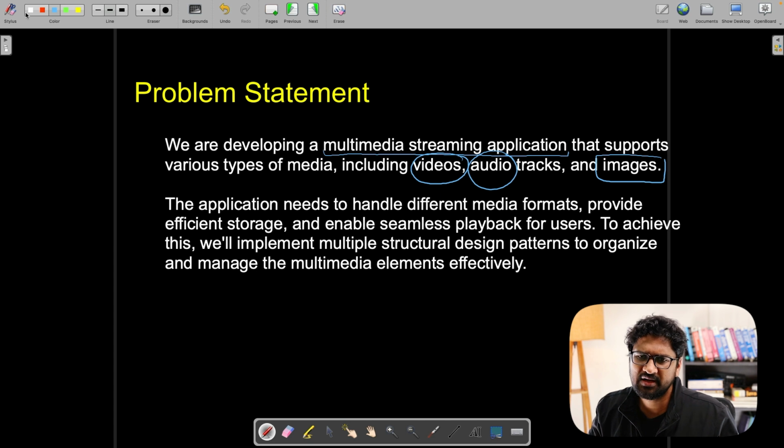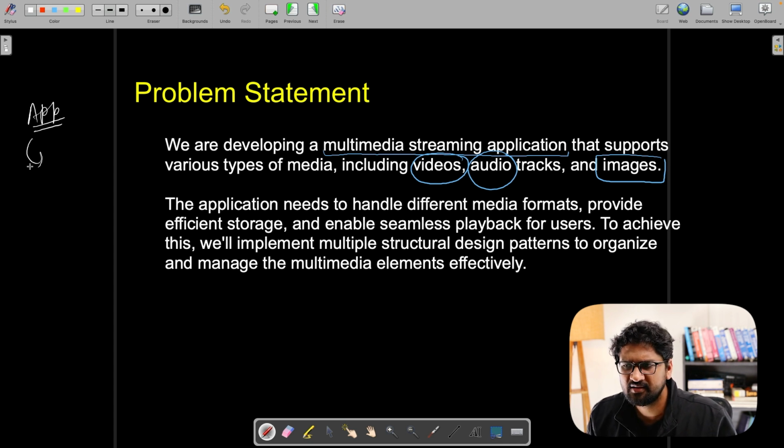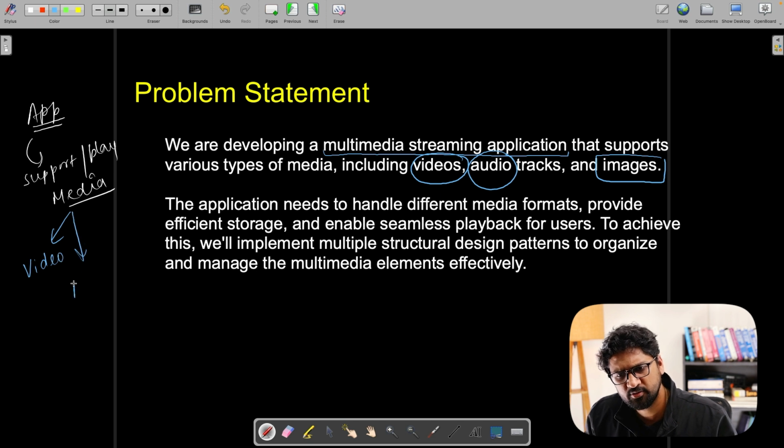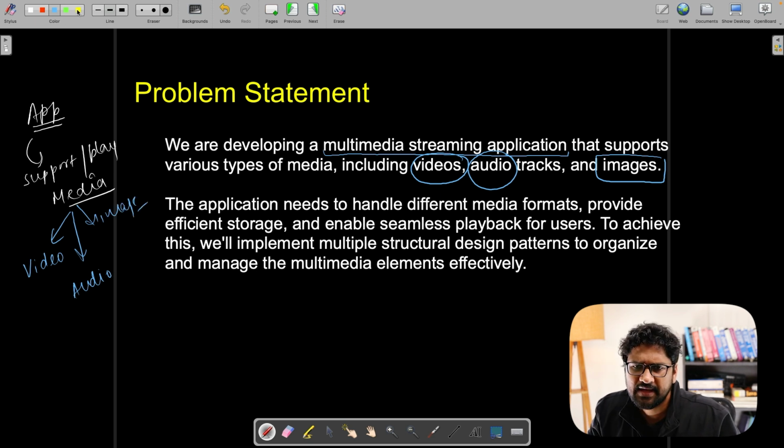So I want to build a streaming application which can play media. As of now, we have three types of media: a video, an audio, and an image. Perfect, very nice. The application needs to handle different media formats. Yes, we have video, audio, and image.